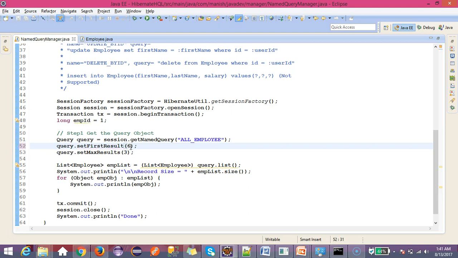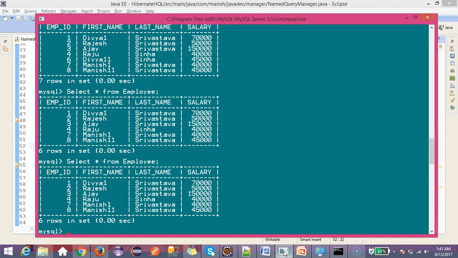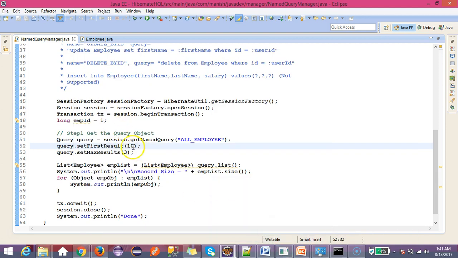Suppose here we supplied a larger value, like 6, and that record is not there in the DB. Or we can supply 10. We know how many rows we have from the start: we have only 6 rows, and we are specifying 10. That means from the result set we are going to move the result set cursor to position 10 and fetch 3 records from there. But it's not there, so it's going to return the list size as 0.